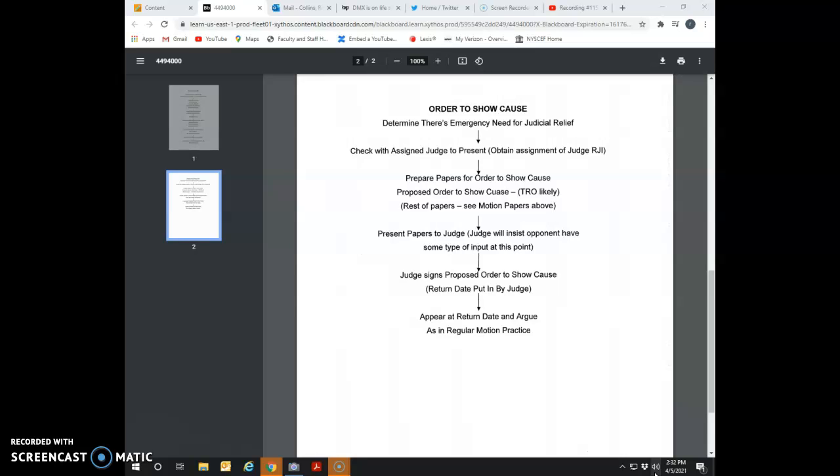In any event, we need to get to a judge right away. So the first thing that's going to cross our mind if we're beginning to think of the need for an order to show cause is to check to see if there's a judge assigned to the case.